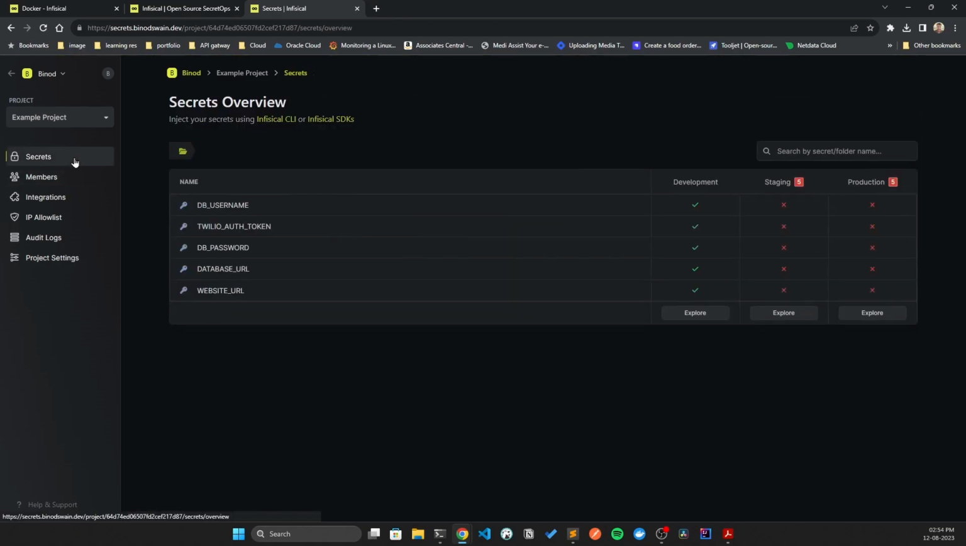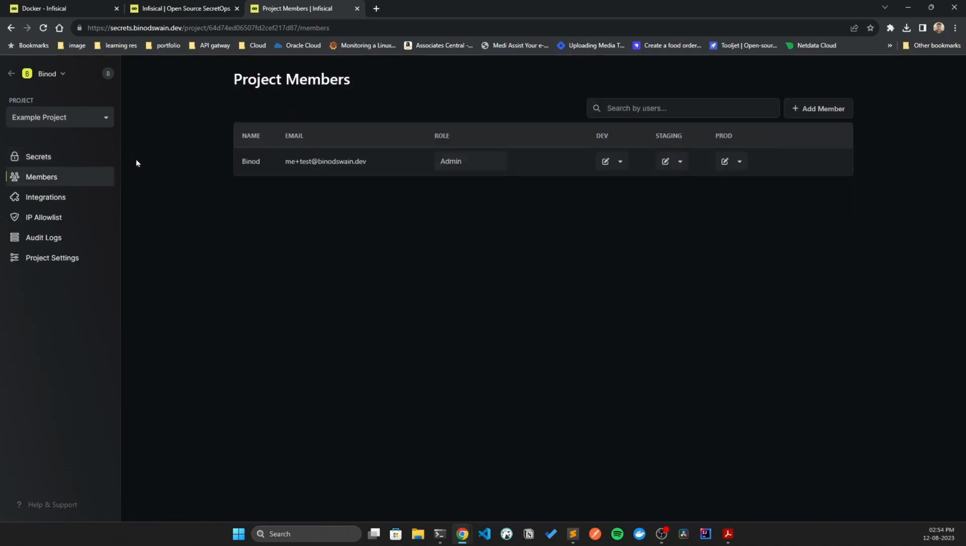So in example projects I have secrets. Then I have member stamp. I can provide RBAC: add only, read only, no access. Staging, production. Okay, I can give someone access to only do certain changes to certain environments, which is good.